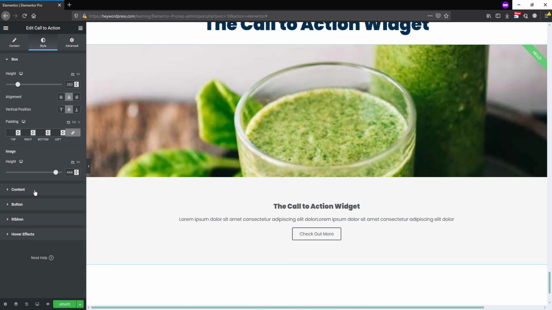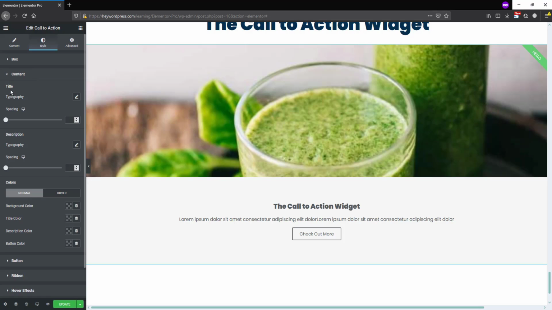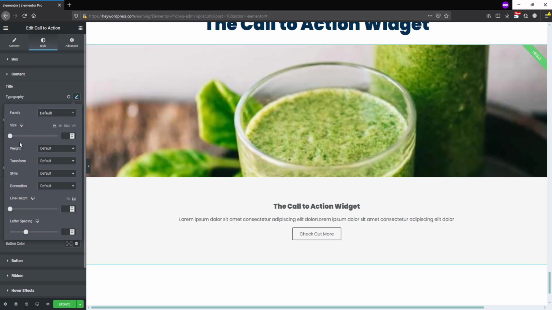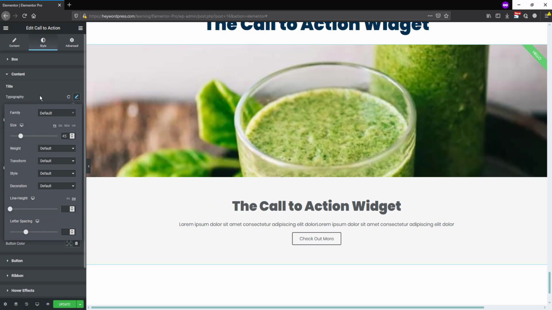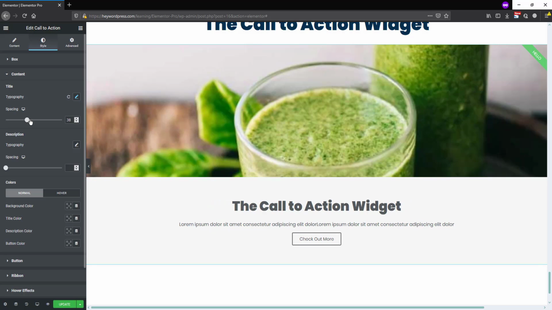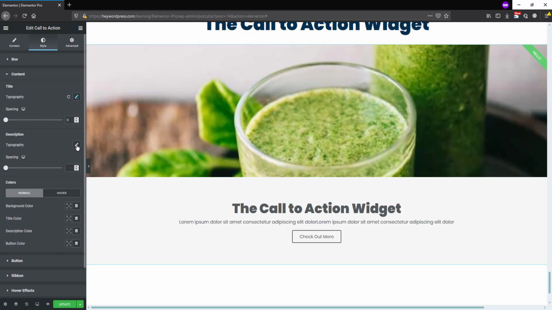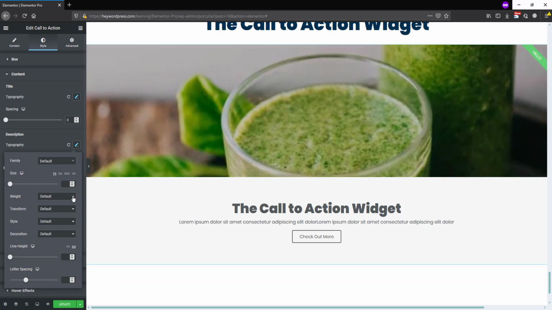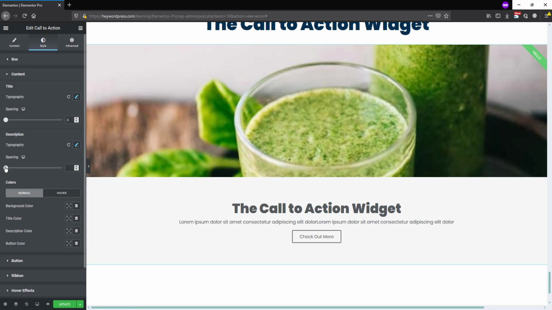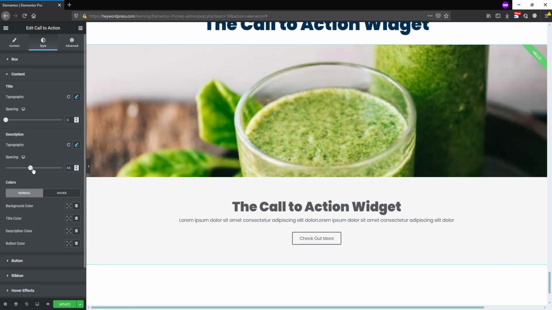Okay, then here is the content option. The first one is title. You can change the title typography from here, like font size, the space between the title and the text. Then here is the description. You can change the description typography from here. Then here is the spacing between the description and the button.